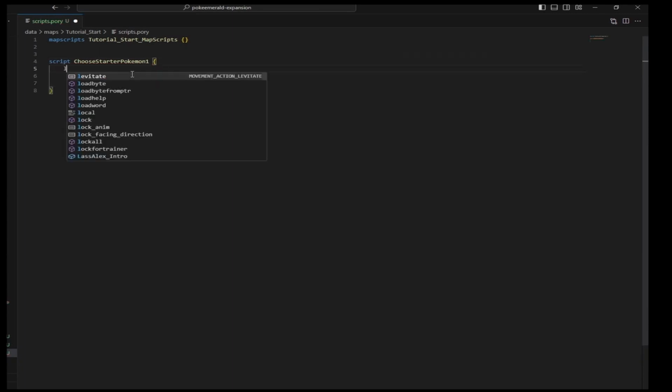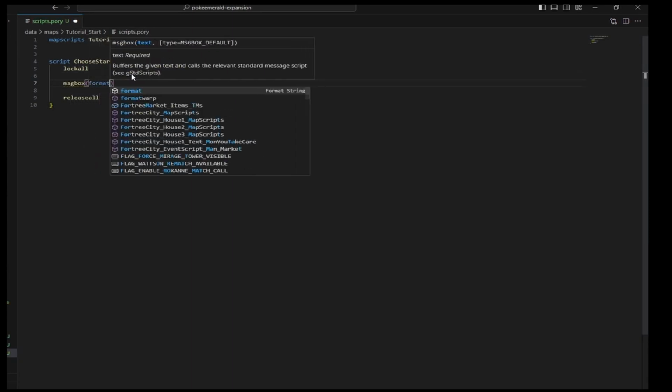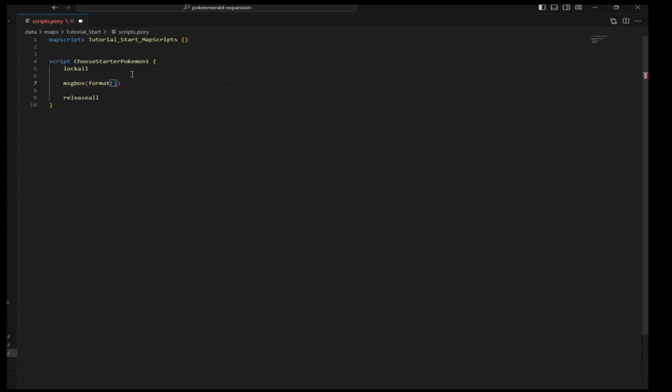And from here we need to lock all, which will lock the player and any other assets around it, and then release it. So at the end it clears everything up. We want to sort of say, okay, well, when you talk to this, you want to pick a Pokemon. So we'll do a message box, which will pop that message in the bottom and format it, just stops it from overflowing and filling up your screen.